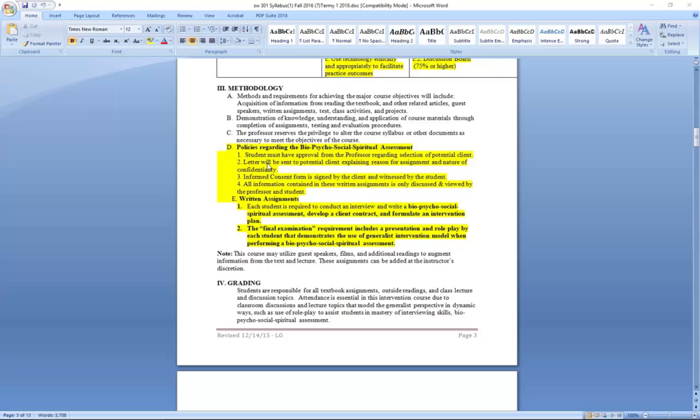Also, you have a final examination, which includes a presentation and a role play by each student that demonstrates the use of the general intervention model.